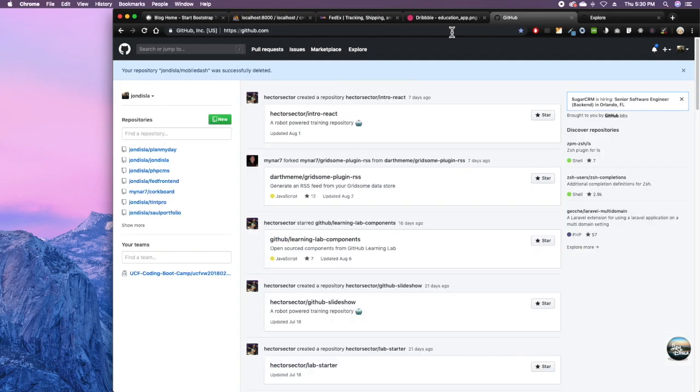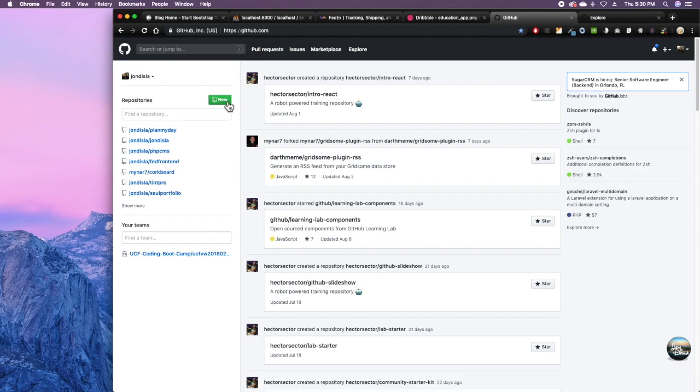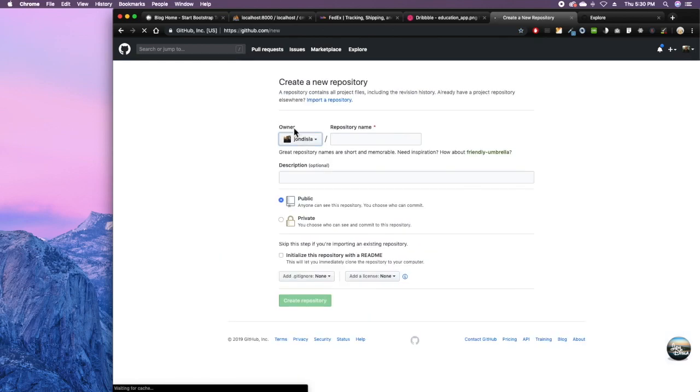So here I'm going to go to my GitHub account. I'm going to create a new GitHub repo. This will be called mobile-dash. Give it a description here. It's optional, as you can see.